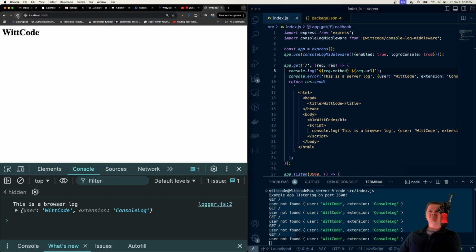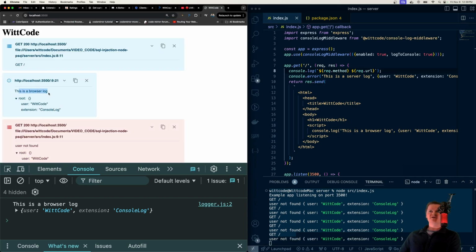So if I refresh this page, right here we have this is a browser log, which is this log here, and we also get our server logs, which is this one here and this one here, which are these two logs over here in the Express application. And we can tell the difference by this has this little server icon where this one doesn't. So the server logs also give the location and that sort of information.